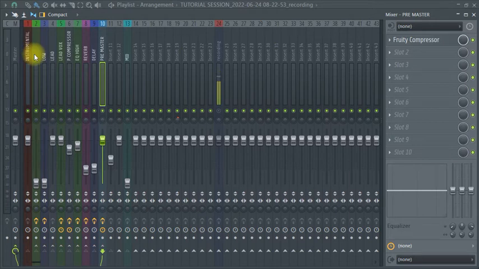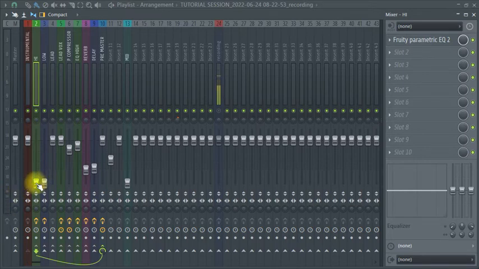All right, so I'm gonna play the track now with these two knobs down to 0%. All right, so let's play it.